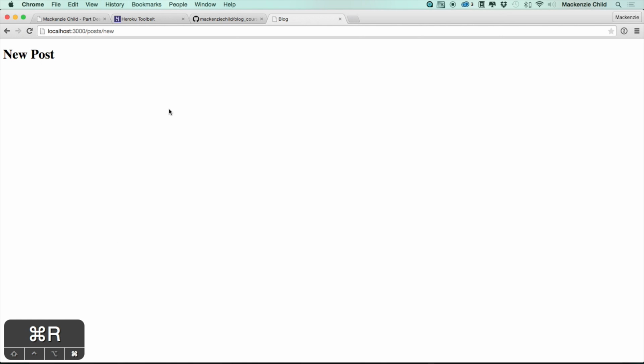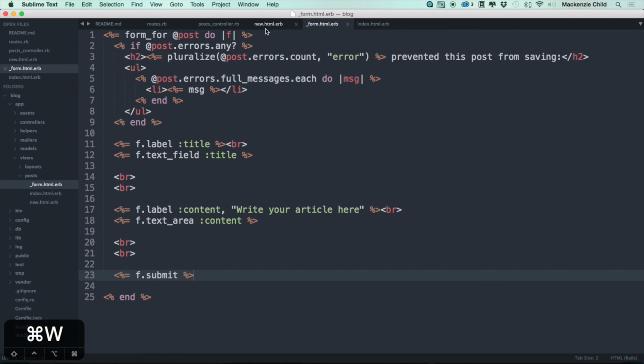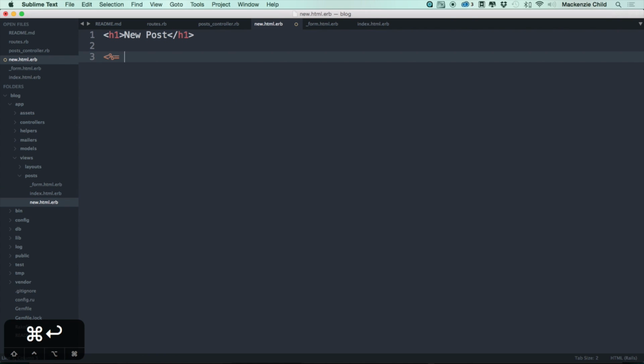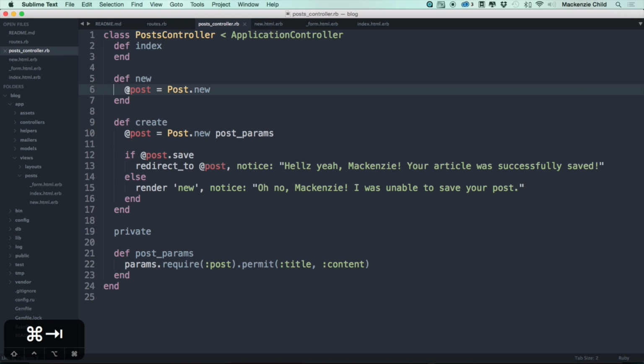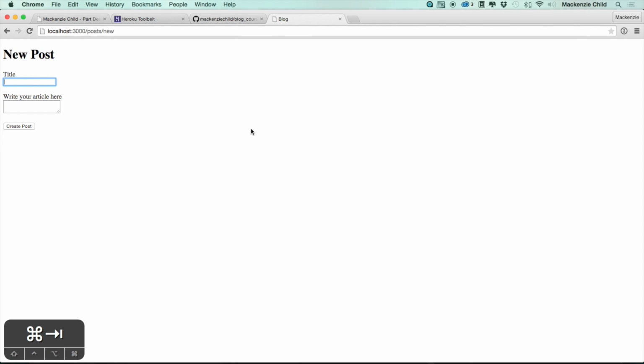Now, if we go back, refresh, nothing happens because obviously I forgot to render in that partial. So we'll do render form and refresh. Perfect. So let's go ahead and try to create a new form. Let's make sure in our controller, we're doing Post.new in the create @post = Post.new(post_params). So we are permitting the title and the content. Then if it's able to save, we're redirecting to the post, else we're re-rendering the new form or the new template.